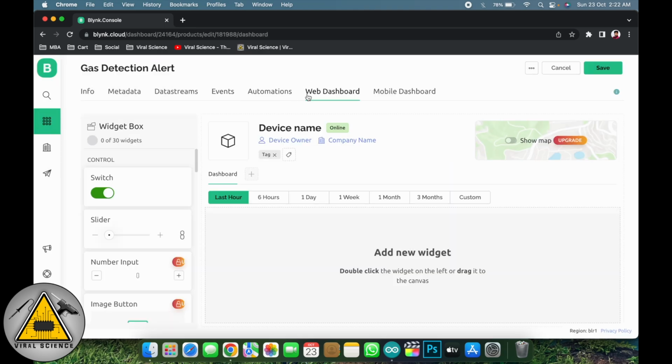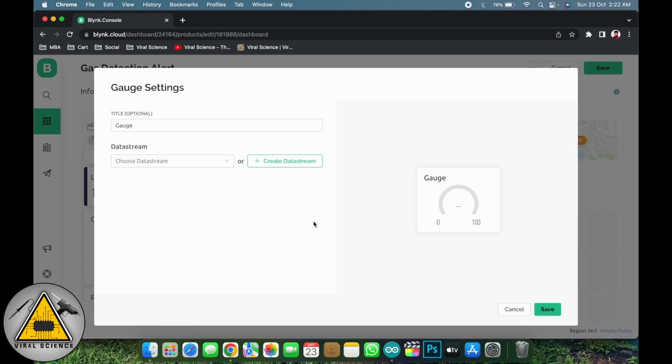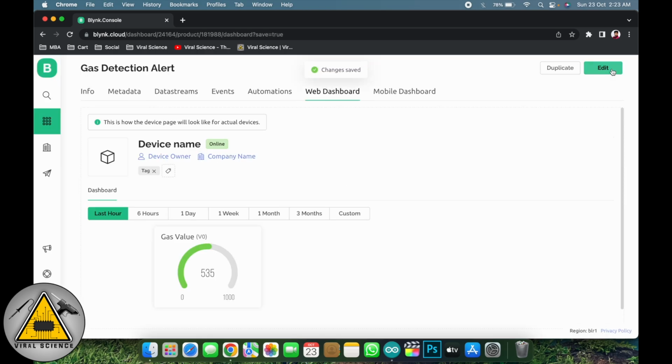Now we'll go to web dashboard, and here we'll search for gauge. Now drag this to your main board and go to settings and label this as gas value and select the data stream as V0. You can also change the color, and we'll click on save button.